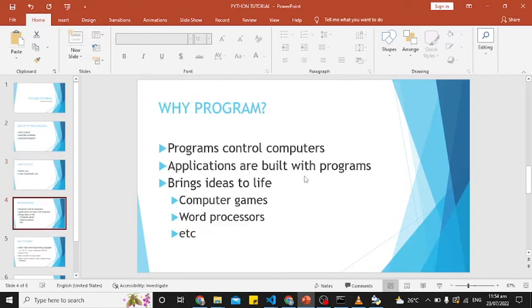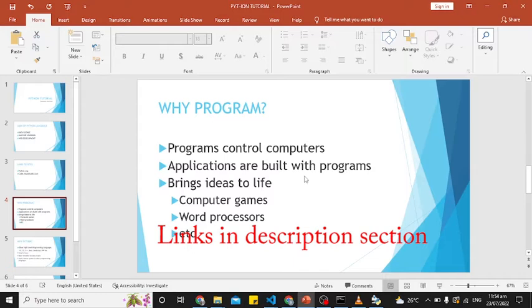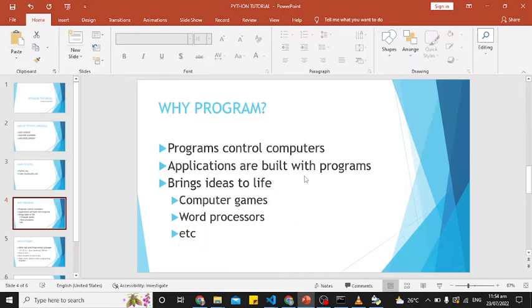Now, why Python? Why program? Programs control computers. They are the ones that make your computer system intelligent. Without a program, your computer system can do nothing. So programs are there to ensure that your computer performs some task. Your applications are built with programs, and this brings ideas to life.